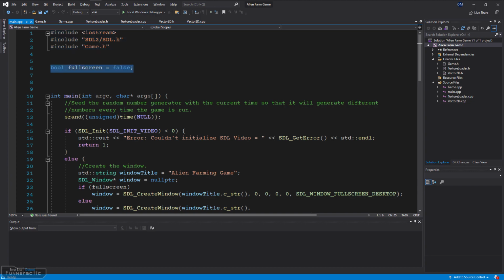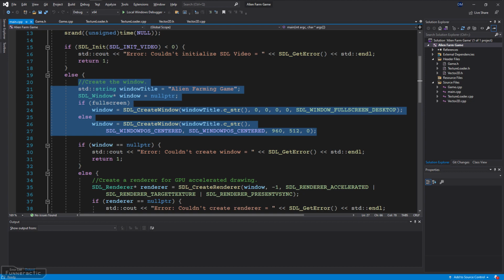Next, a Boolean variable that specifies whether the game is in full screen mode or not. Then the int main function to start the program. The seed for the random number generator is set so that it will generate different numbers every time the game is run. Try to initialize SDL and output an error message if there was a problem. Create the window either full screen or windowed mode with the title Alien Farming Game.